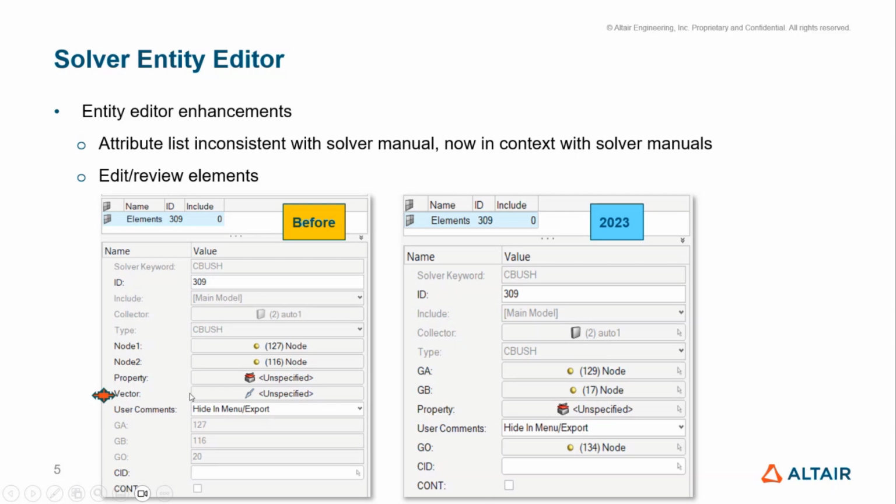attributes which may not be relevant from the solver perspective. What we see on the right side is the representation of the attributes in line with the solver manual, or in line with the solver terminology. So these kinds of enhancements have been incorporated as part of the entity editor enhancements, which is in line with the solver manual.